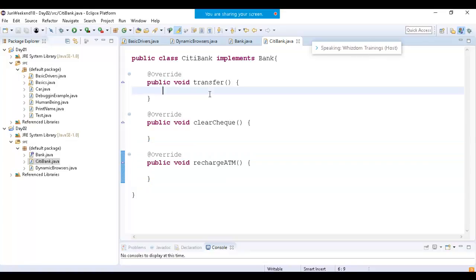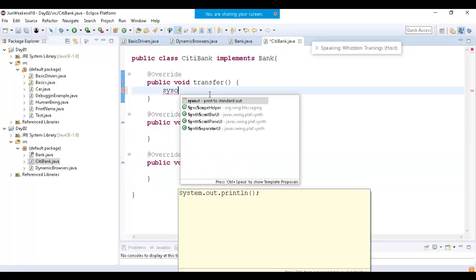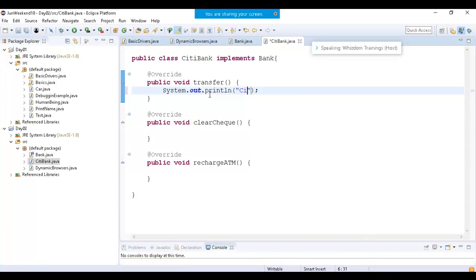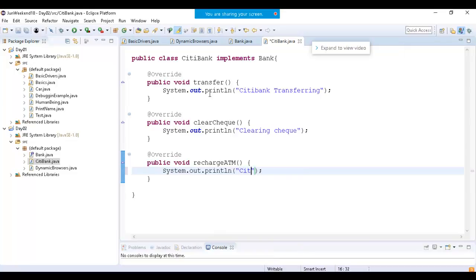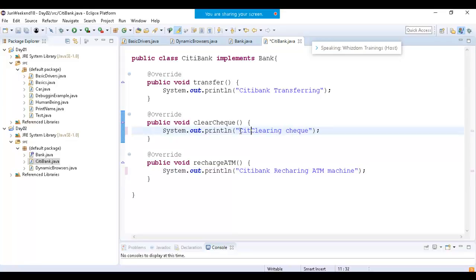Then you print over here Citibank transfer. You will soon get to know what an interface is actually like, what the use of an interface is. Then clearing check, Citibank charging ATM machine. So these are the three functions inside the Citibank class.